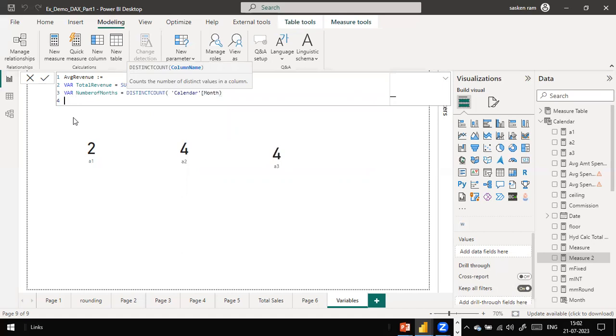And return. So we have the numerator value, the total revenue. The denominator value is the number of months. Both the numerator and denominator values are available. We computed them already. And the next one is divide. There is a divide function. It is a DAX function: total revenue, comma, number of months, and press enter.